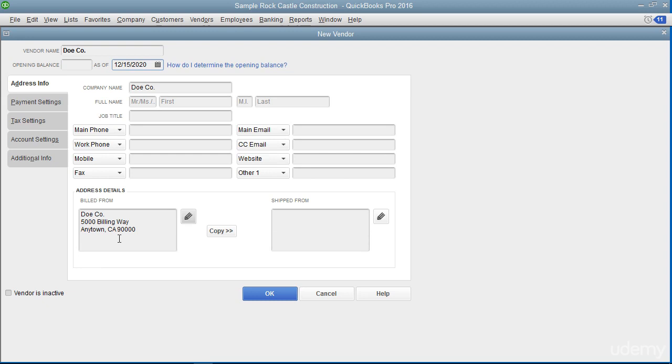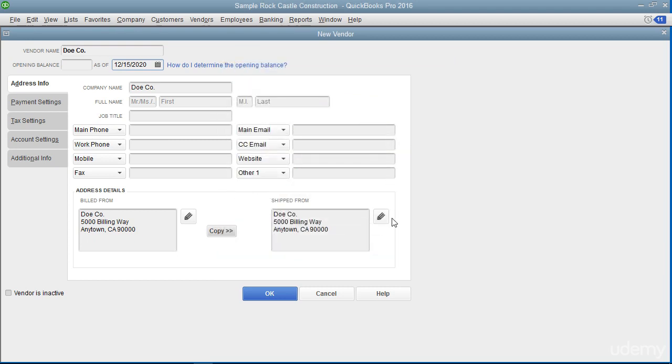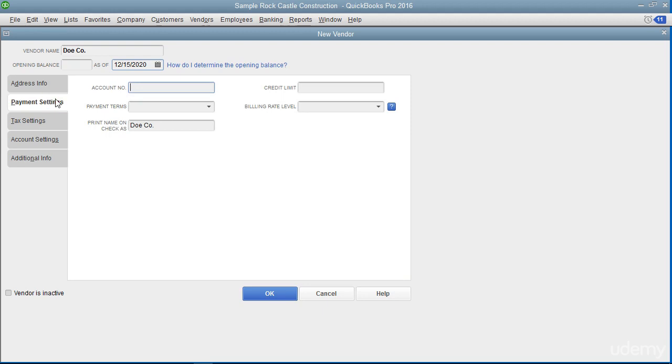If the Shipped From address is the same as the Billed From address you entered, click the Copy button to copy the billing information into the Shipped From field to the right. If they are not the same, enter the shipping address into the Shipped From field. To continue entering vendor information, click the Payment Settings tab at the left side of the new vendor window. On this tab, enter the default purchasing information from the vendor.